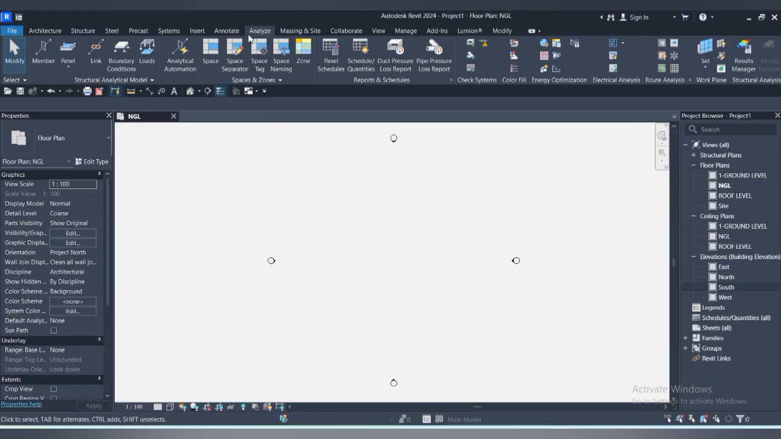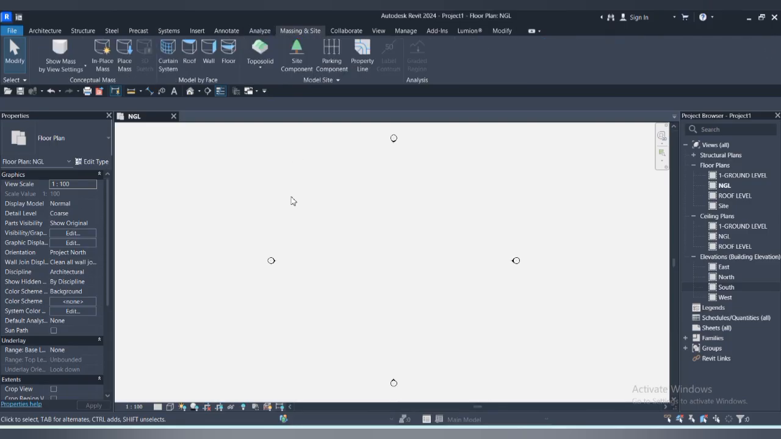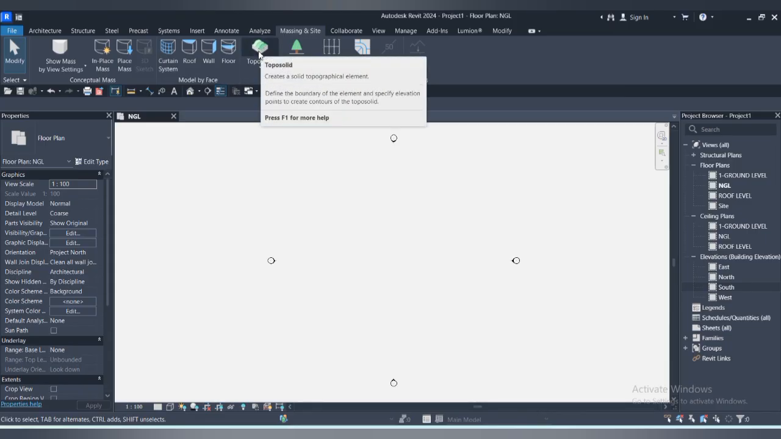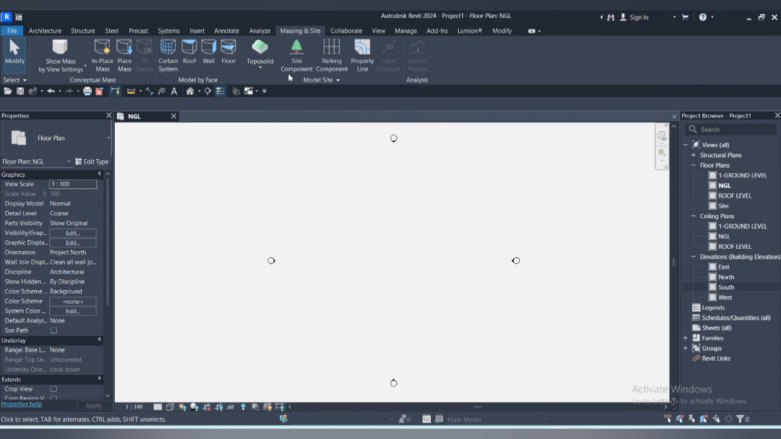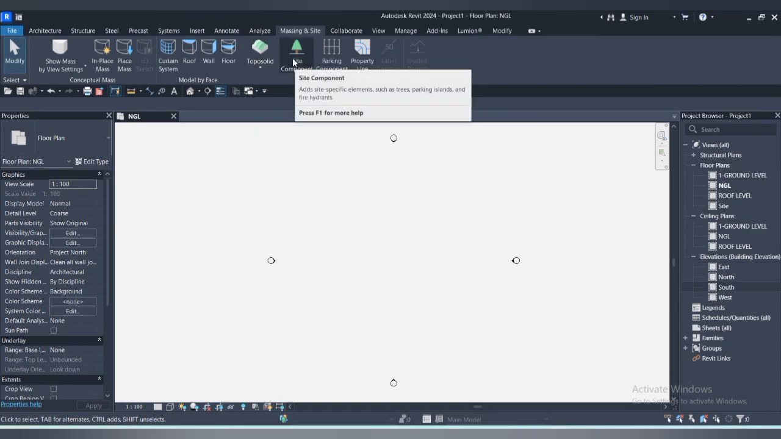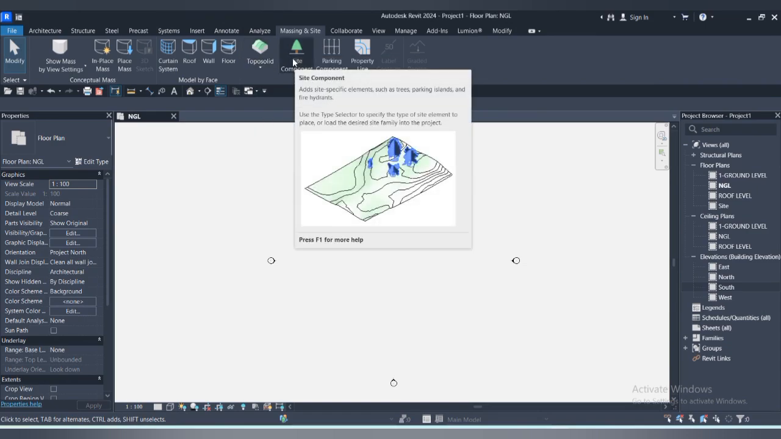Now Massing and Site helps you to create your site, be it a topo solid. If you want to create a site that is sloped, you use the Toposurface tool, where you have your contour lines and all that. And the Site Component allows you to add specific components such as trees, parking and all that.